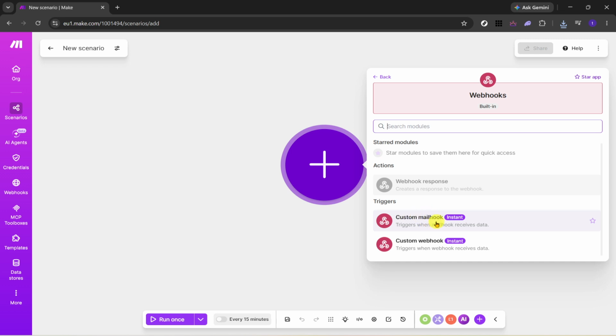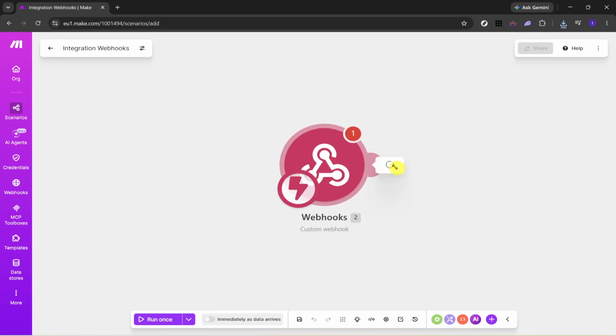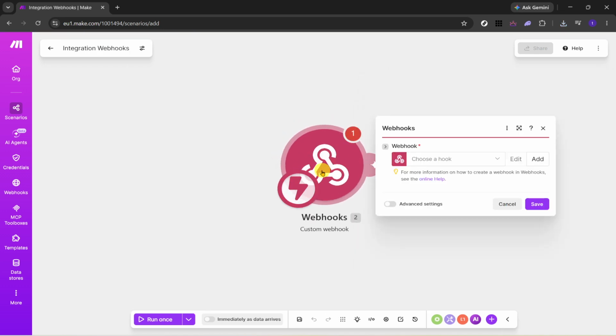Next, select the sample action shown for the Webhook setup. This is the action Make provides in the module selection screen for getting started. Choosing the correct action here is important because it defines how the webhook will behave inside your scenario.